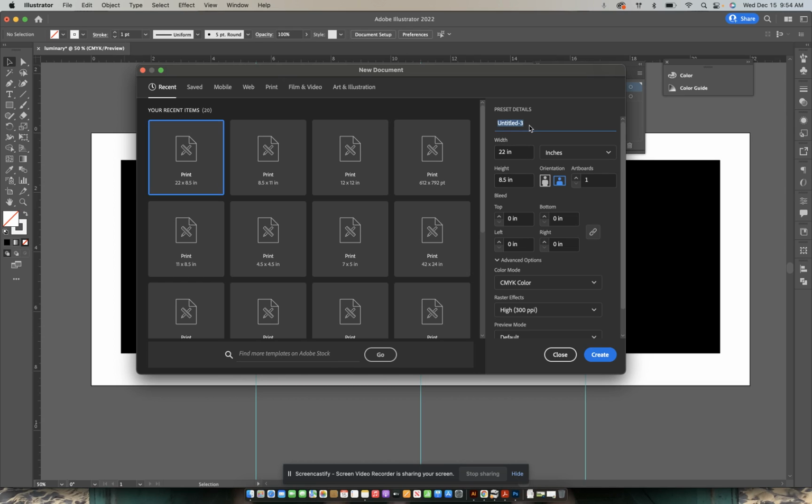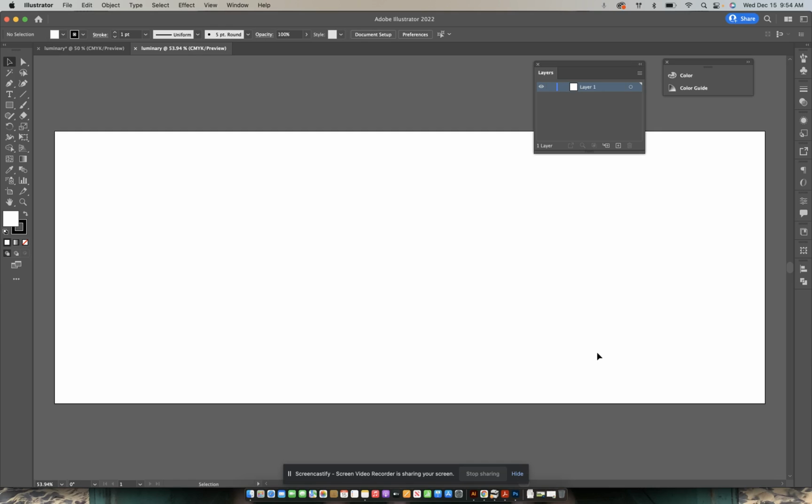I am going to name my file because I am always in a rush and I forget to do it. And then I end up having a bunch of untitled documents, which when I look back to try to open something, I find very confusing. So name your document luminary. Again, make sure you're in inches, 22 width and 8.5 height. And then you're going to create. Okay, here is the document.